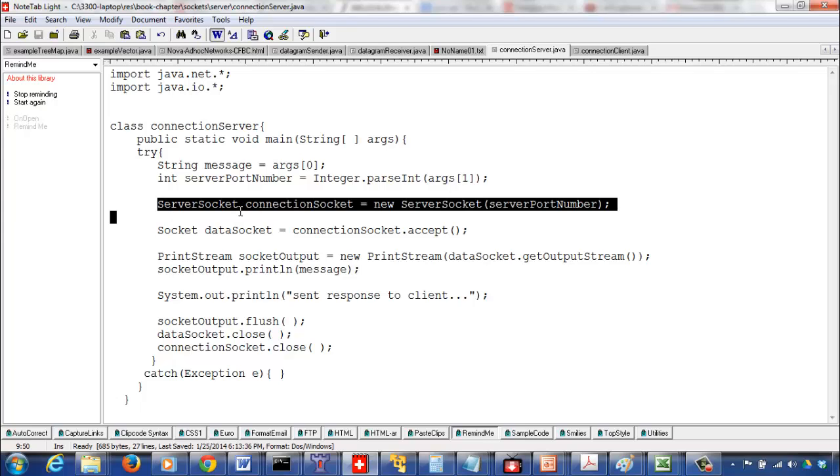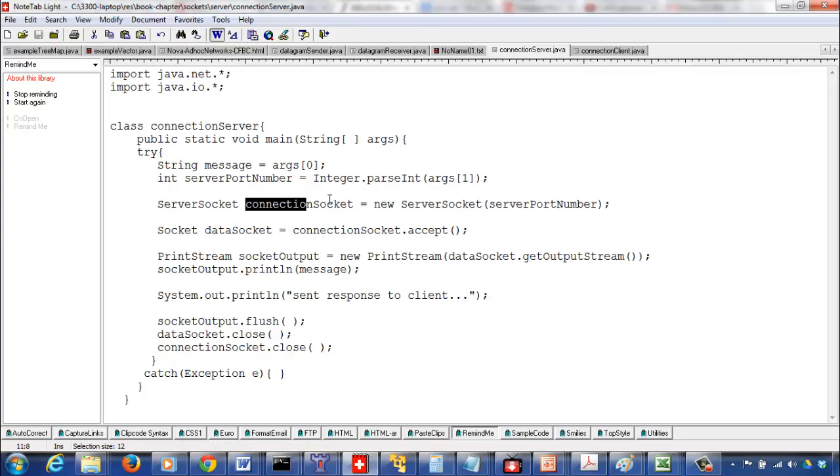This is the ServerSocket class, and I am instantiating an object of class ServerSocket. This is the name I came up with, connectionSocket. You could give any name for your ServerSocket object. This is a constructor, and it takes an integer argument, which is the server port number on which you want to run the server. This port number should be known to everyone. Again, you should use the last 4 digits of your J number, or add something to make it more than 1024.